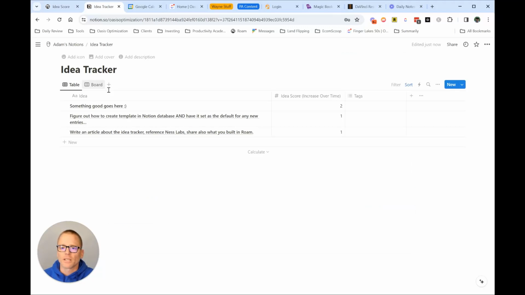So sure enough, I went into Roam and just created an inline database as a full page, and did this right here. Just made a very quick one, a new database where I have an idea. It's just the text, that's the normal one. Change the name to say idea. And I created a column called idea score. And I just wrote, to remind myself, increase over time as I revisit this or add notes to it. And then I added tags.